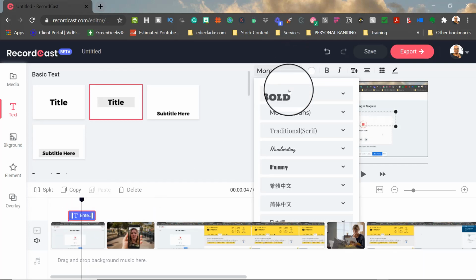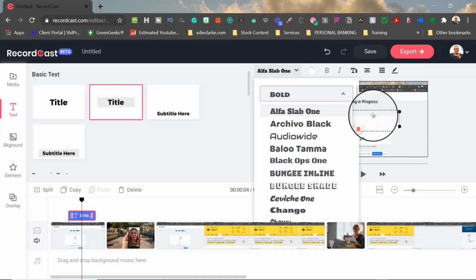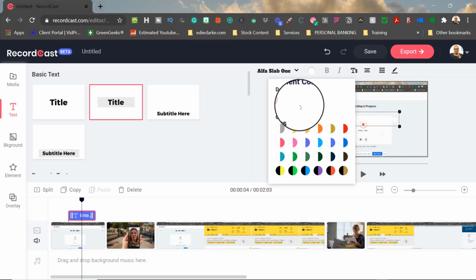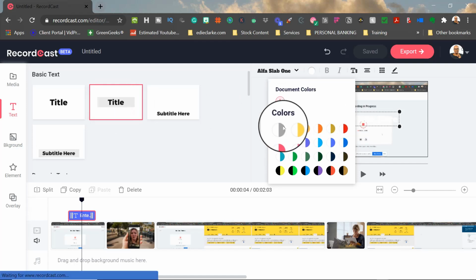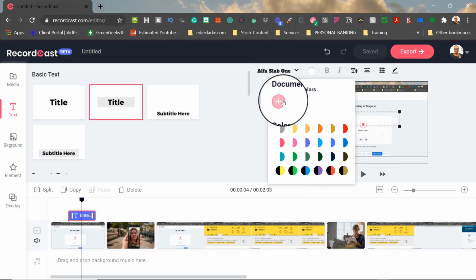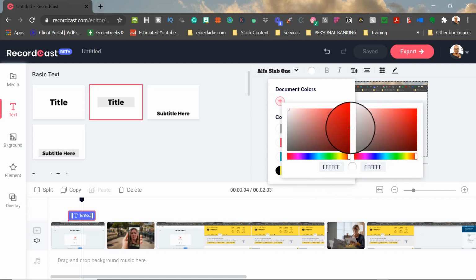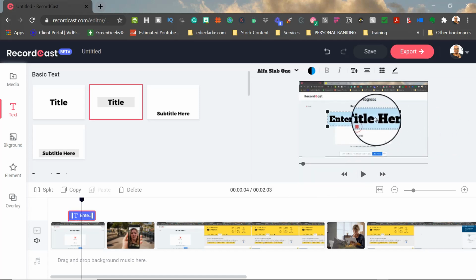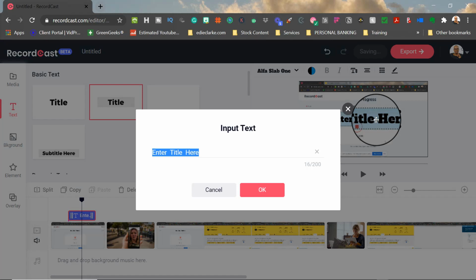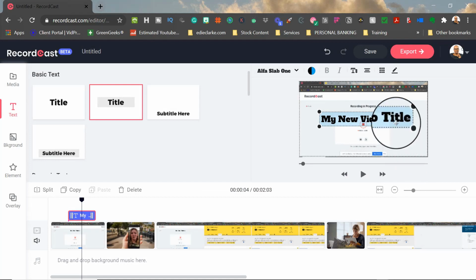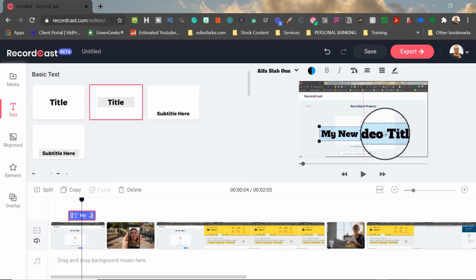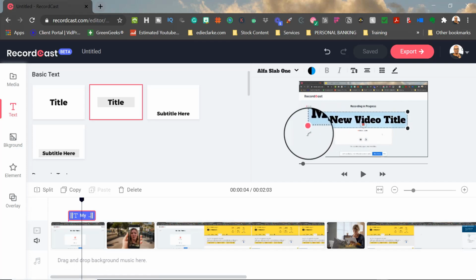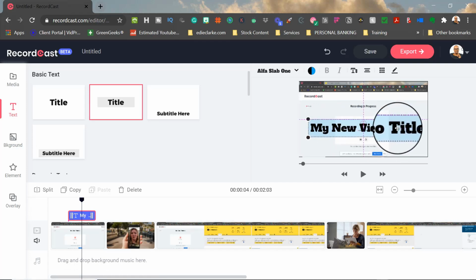You can change the font if you want, and you can change the color. So if we wanted, because this has a background on it, it gives us two colors that we have to choose from. You can create your own custom colors as well. But for the purpose of time, I'm just going to select this. You double click on it if you want to put in your title, my new video title. You have up to 200 characters that you can use. You can then move it to wherever on the screen you want, as well as make it bigger.